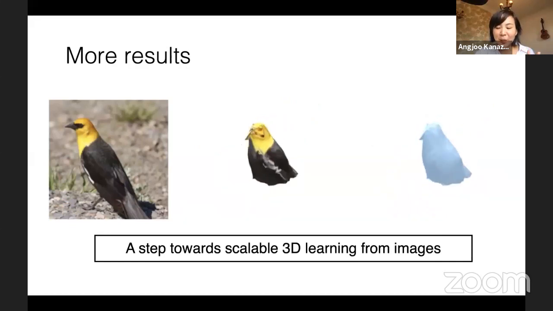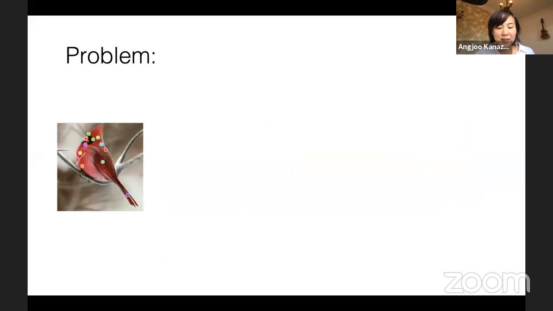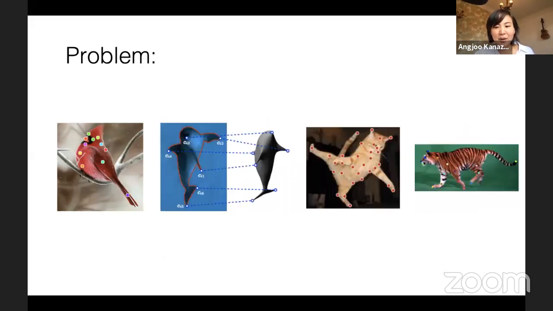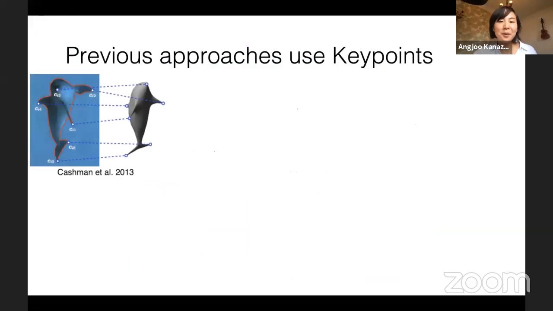Now, I want to talk about this new work that we are presenting at this ECCV. That's nice, but the problem with all of these approaches is that you need all these key points. How can we get rid of these key points? This is the focus of the work being presented at this ECCV. Unfortunately, the poster session is going on as we speak, overlapping with this talk. So if you have any questions, please copy this URL, and after this talk, you can ask a lot of questions to Shubham, who is the first author of this work.